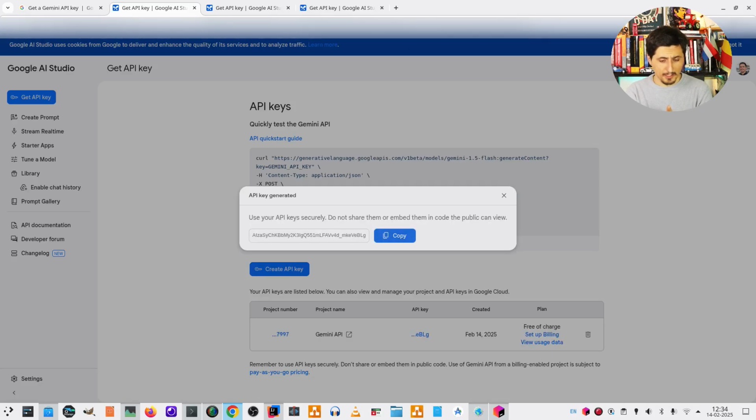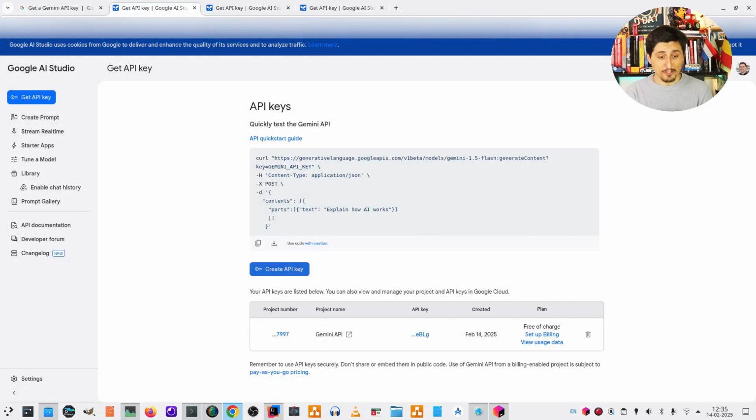It sets it free of charge in this table over here, and we need to copy it immediately, because if we close this window, it will go away and we will never know what was the API key that we generated, although there's a record of it being here in this table.